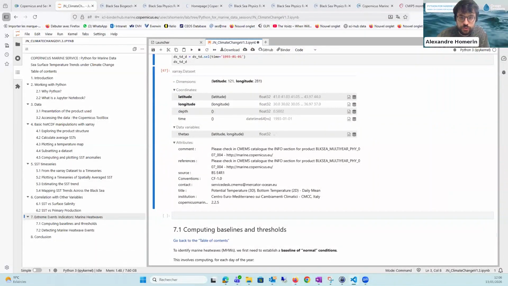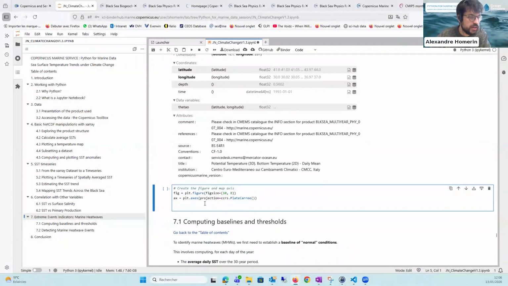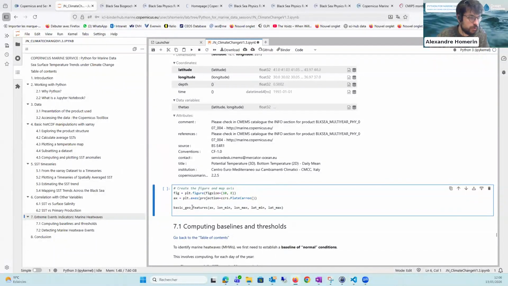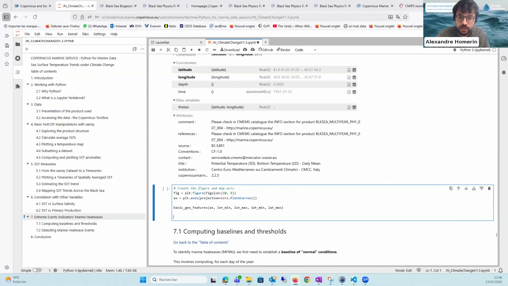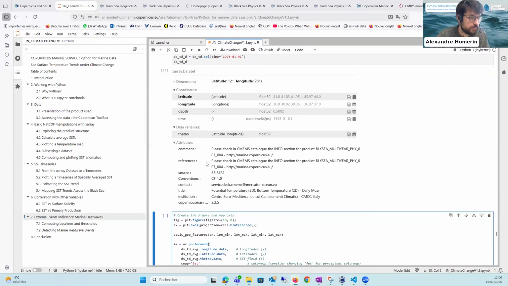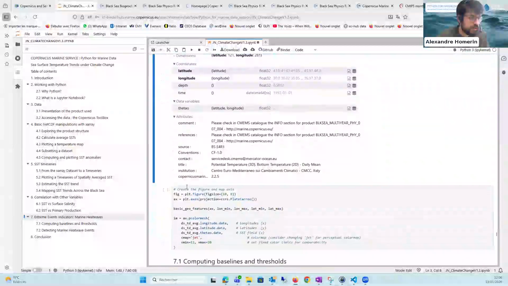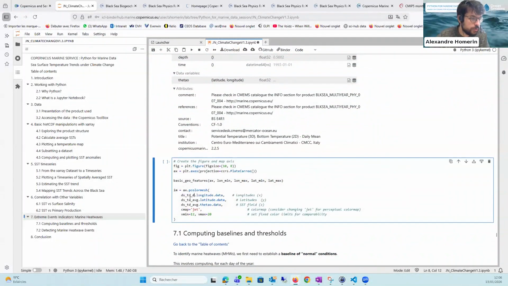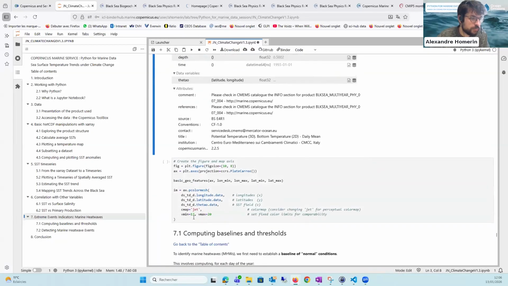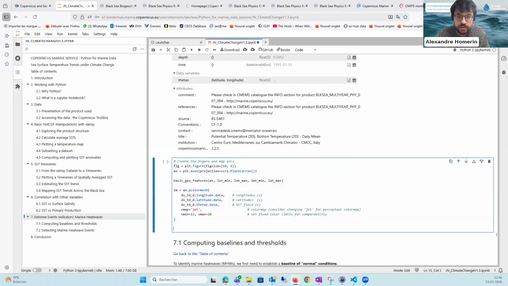And now just draw the map. I can still show you step by step. So initiate the plot, add the basic geographical context, use the pcolormesh function to draw the temperature data over the map. I'm just changing a variable name to have the one that I've just computed. And finally, just add a color bar to better read the data.